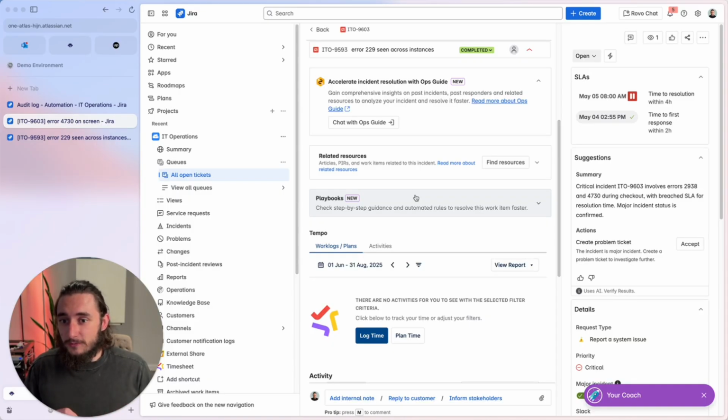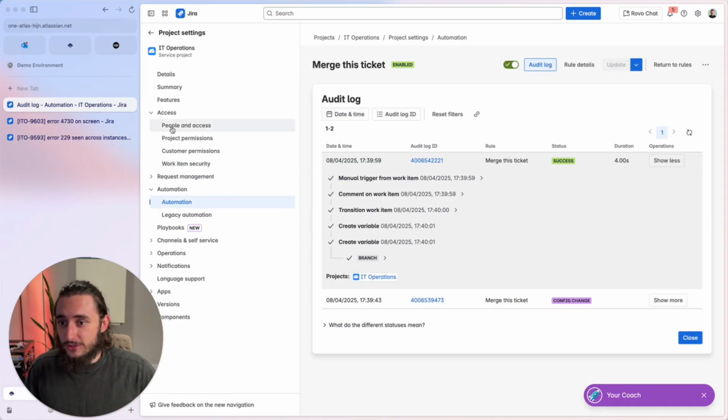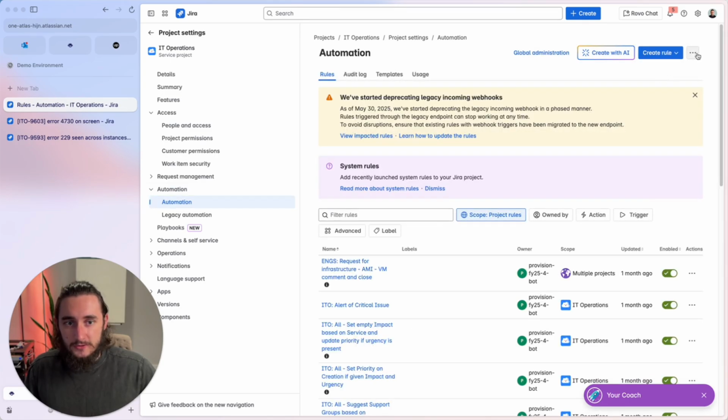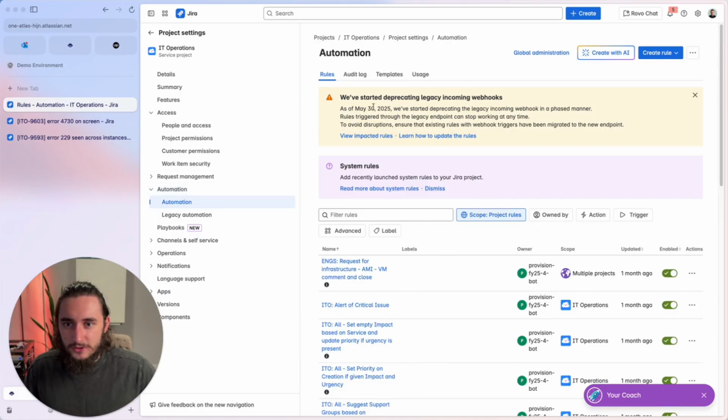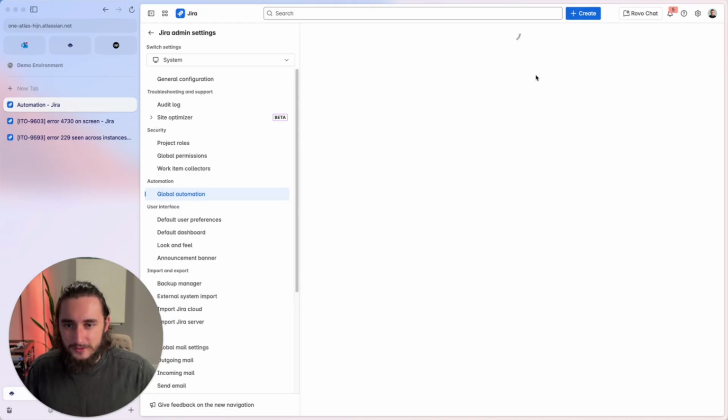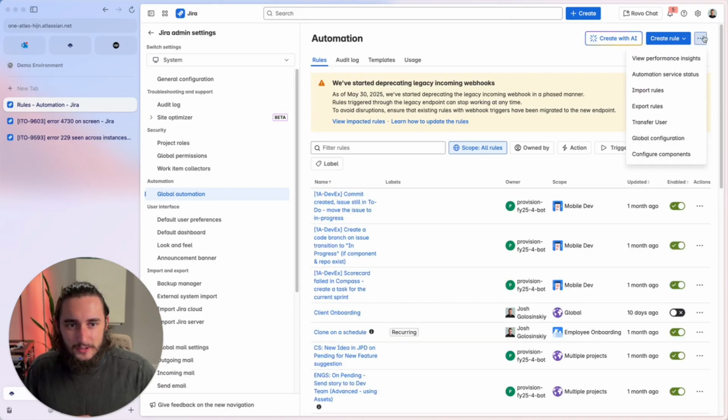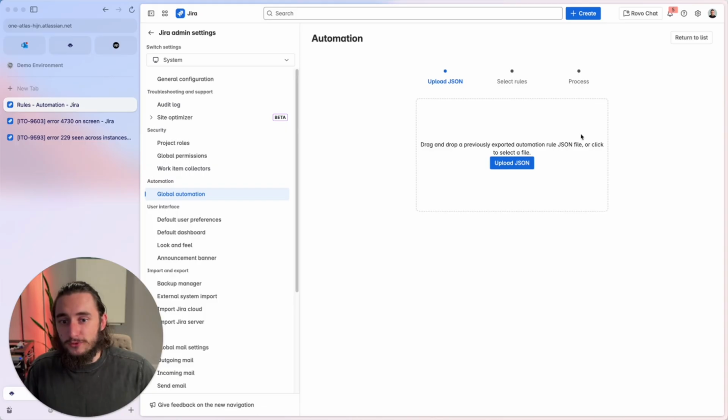So hopefully this helps. Again, I will give you the exact JSON file to just upload this automation if you'd like. All you have to do is go to your automation list, and then on the top right, click the three dots, and that's not the correct place, but one second. There should be a place to upload these. I think it's in the global automation. You might have to go here. Let's see, should be in here. And then three dots on the top right. There we go, import rules. And then you literally just upload the JSON and you're good to go.